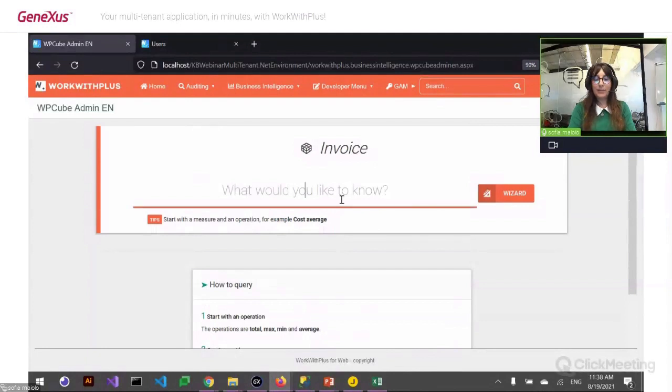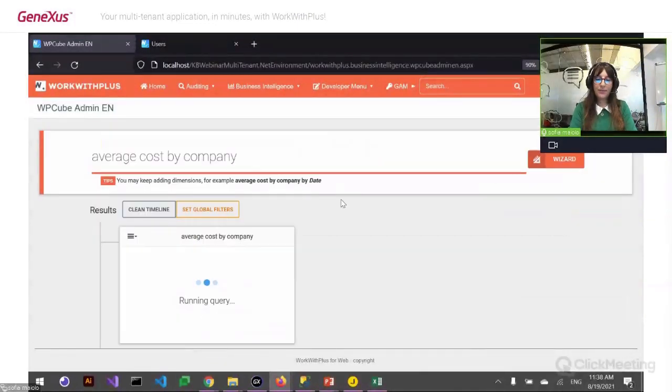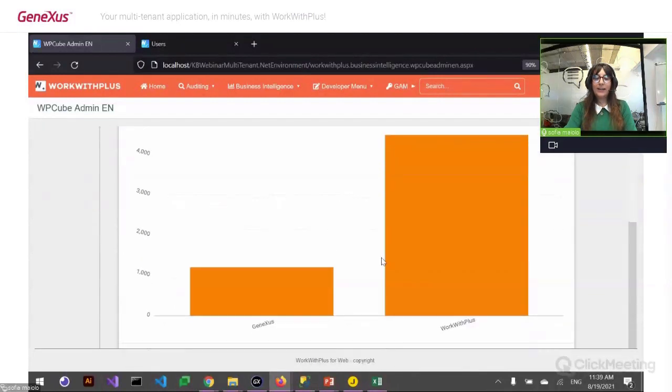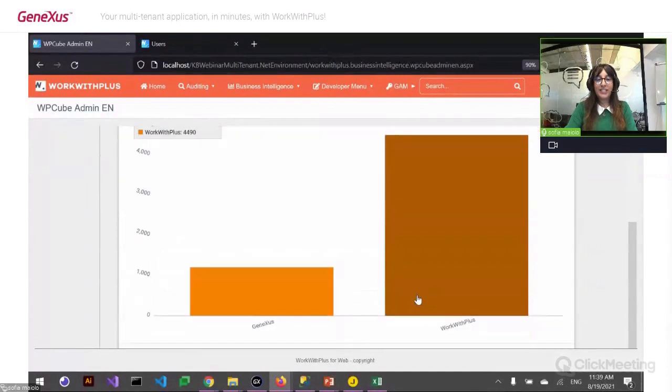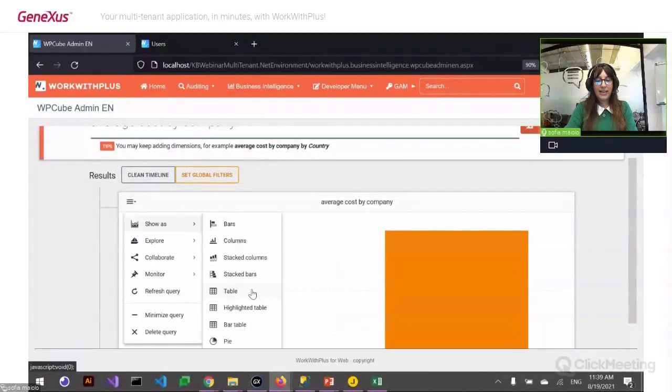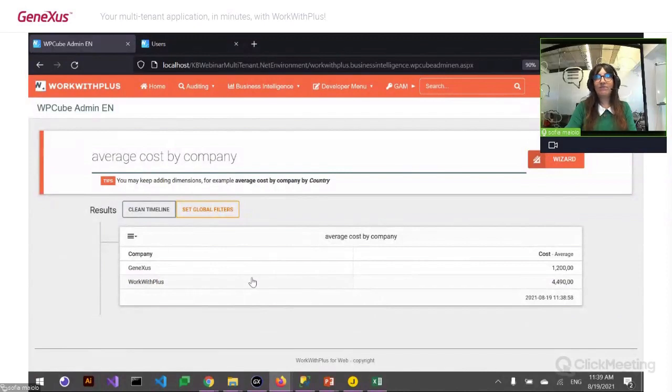Okay, but this is really simple. I'm just going, for example, to calculate the average cost by company. Okay, and here the admin user can visualize that we have both Genexus and WordPress. This information is shown by default in a chart, but of course I can visualize it in other ways, like a table. And here we can see both companies because I'm the admin user, so I can see everything.